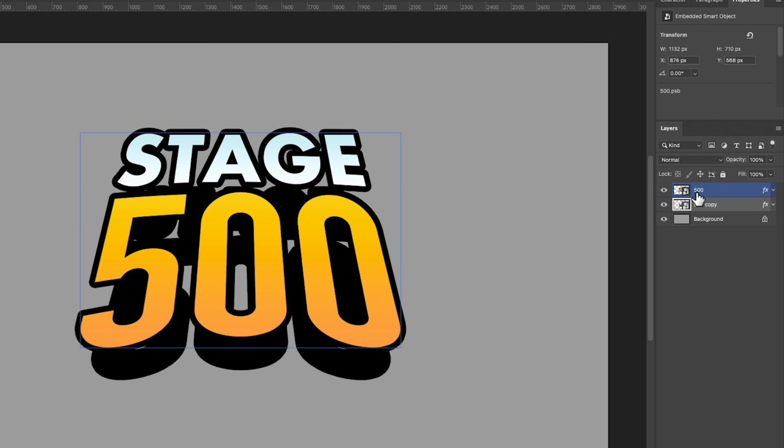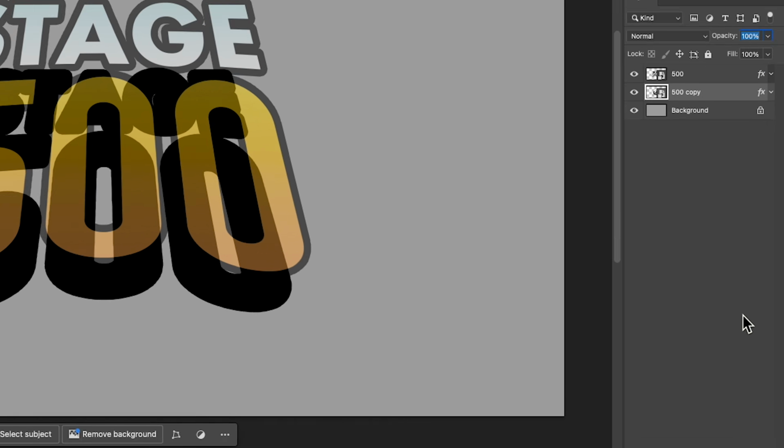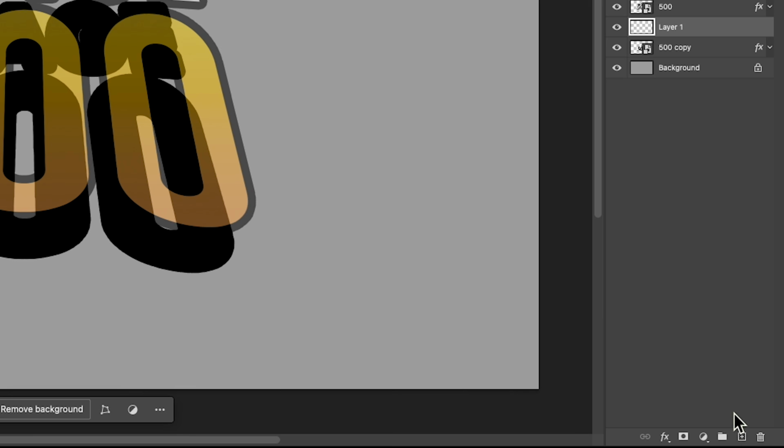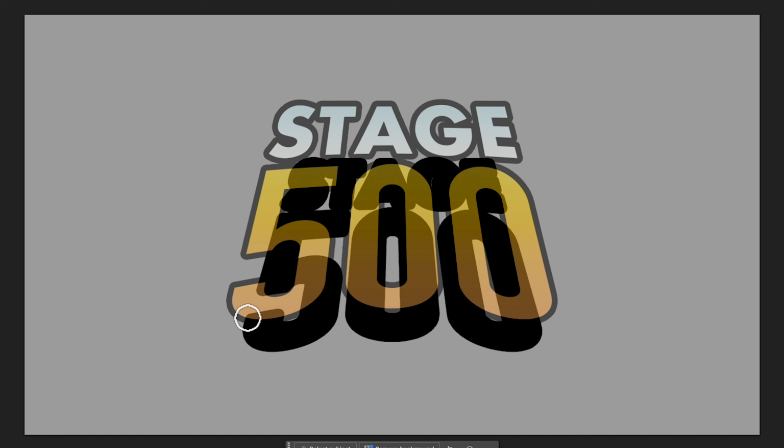Select the foreground text in the Layers window and temporarily change its opacity to 50%. Add a new layer that is placed between the foreground text and the background text. Press B on your keyboard to select the brush tool, and with black color you will complete the space created between the front text and the back text.